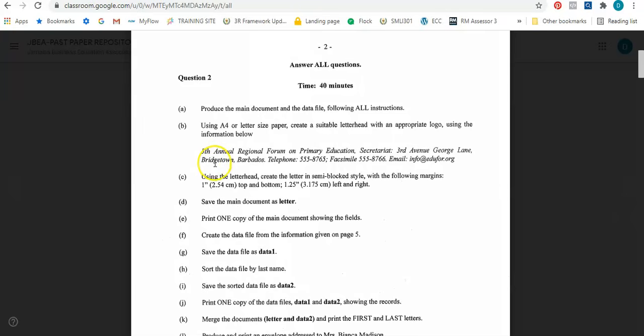Remember, when we do the letterhead, we try to stick, not hard and fast, to the name of the organization in font size 14, the address in font size 12, and the telephone, fax and email or website, if there's any, in font size 10. Times New Roman, but we can change the font style for the name of the organization.